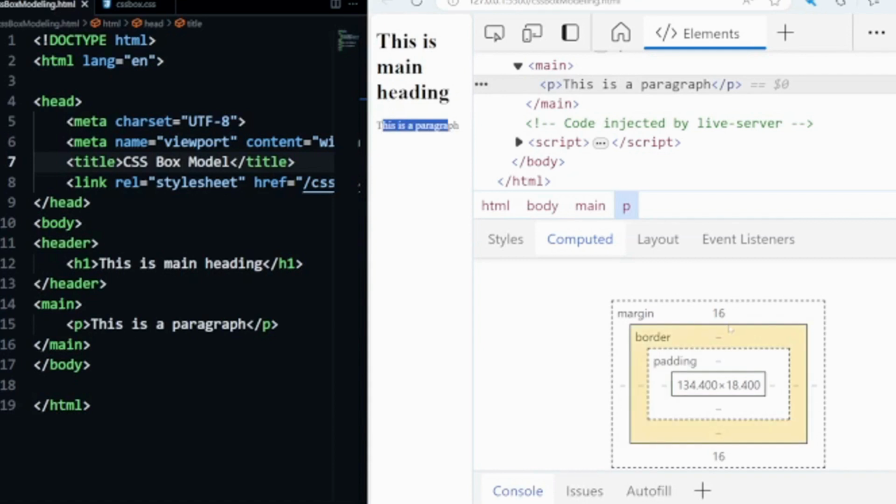Then you have a box for border, which is represented in a yellowish color. Then you have a box for margin. What is margin? Margin is the spacing outside your element. This is represented in orange color. You can see by default your browser is applying a 16 pixel margin to a paragraph.